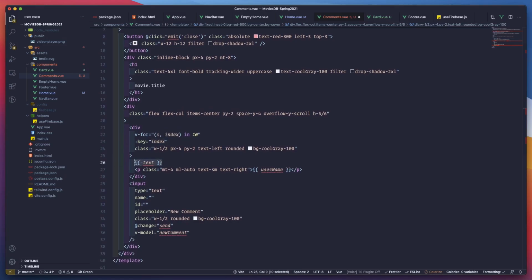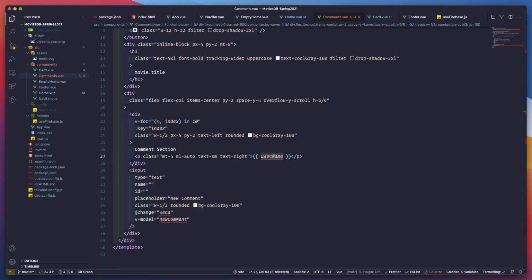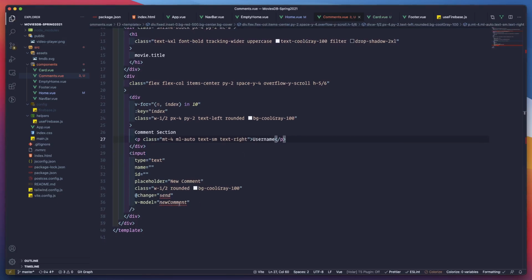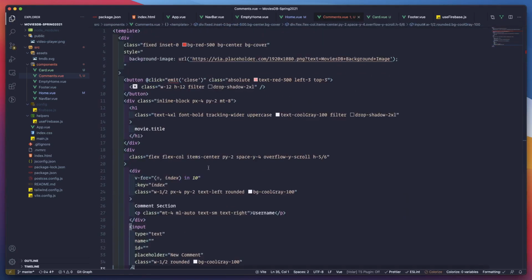And let's call this comment section. And let's call it here who username. And I will show you that in a minute. And the input we need to change. Let's actually remove those. We don't need those right now. We just need the layout.